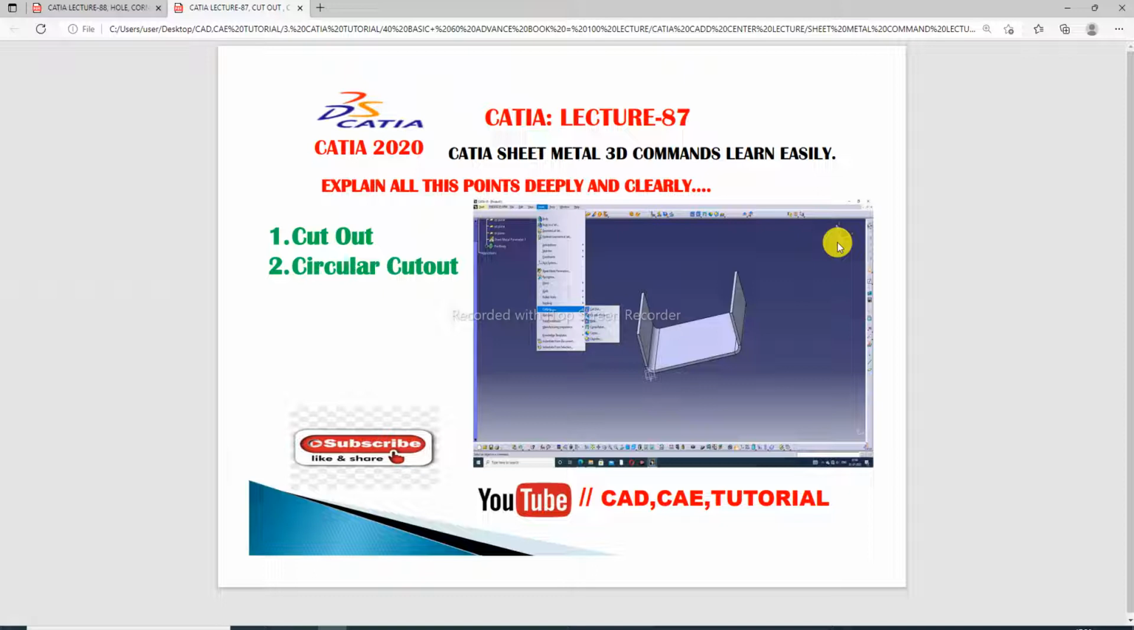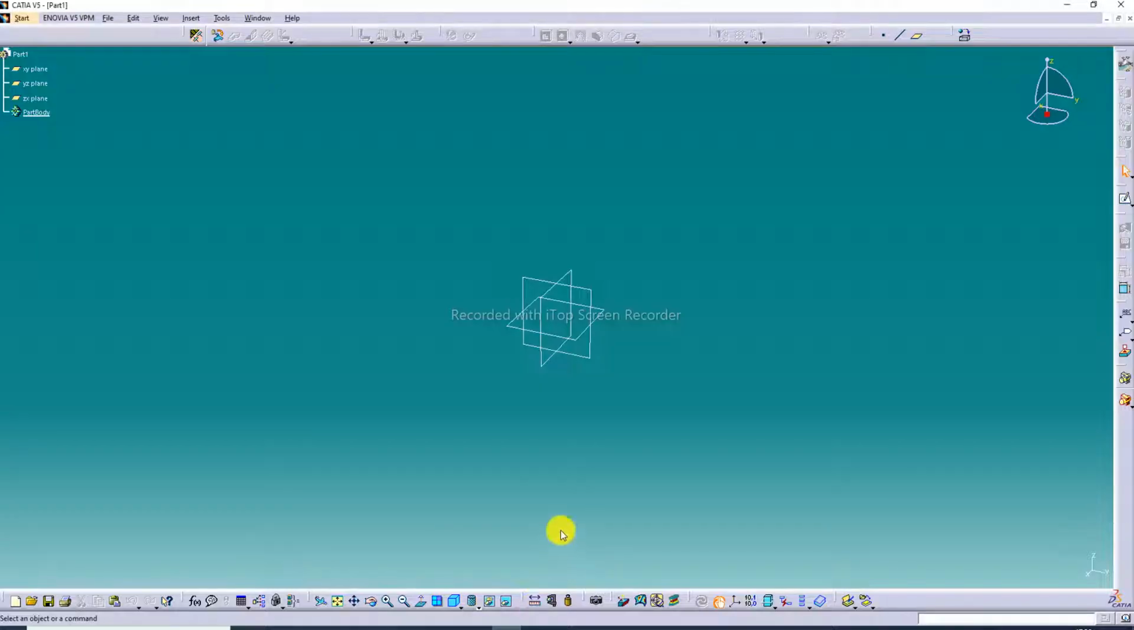Guys, these two points are very important, and this is a very useful command used in CATIA. At first, open the CATIA software. All these commands are not active. At first create a sheet, select the XY plane and sketch.